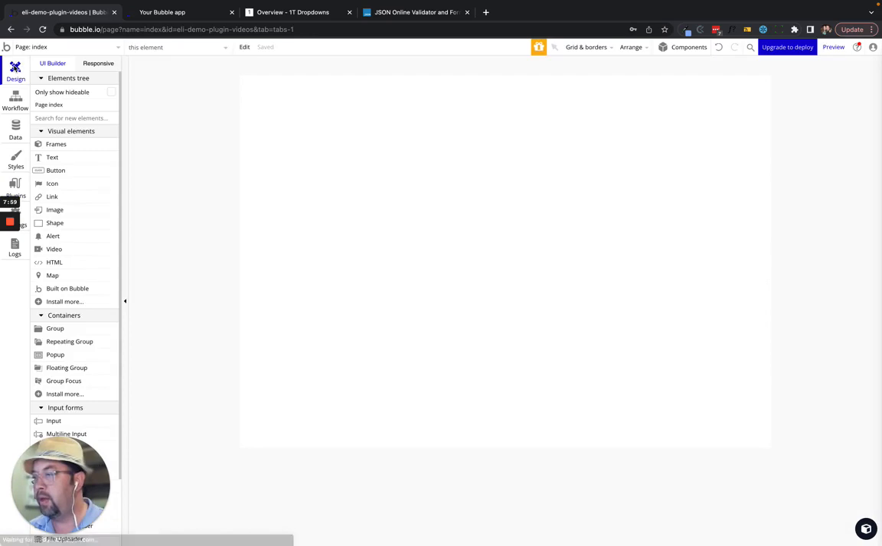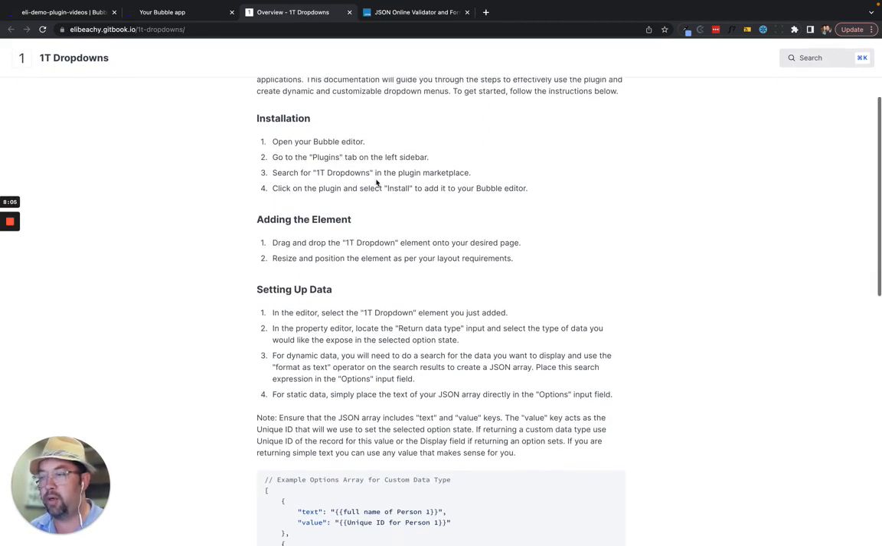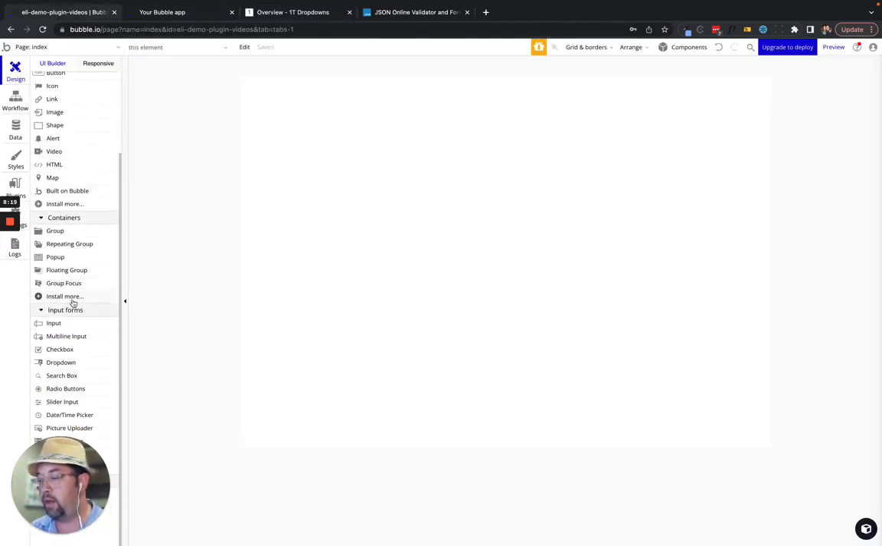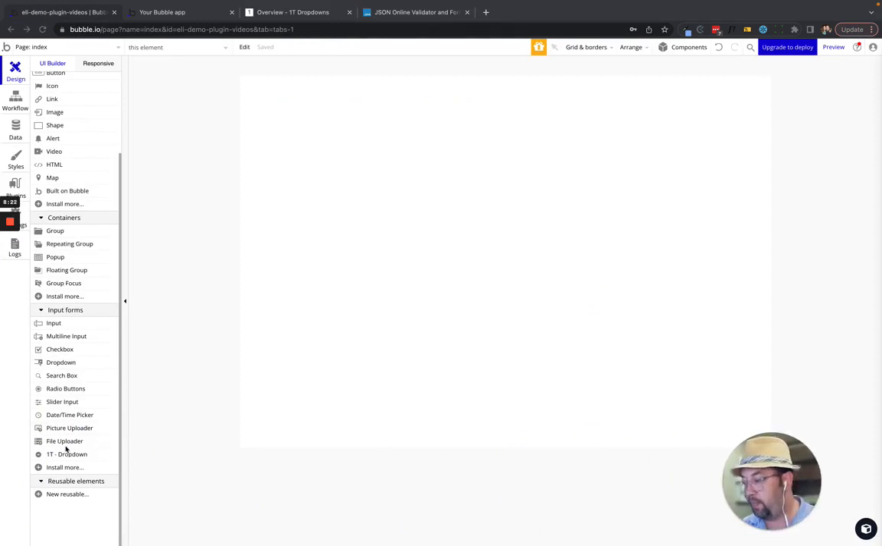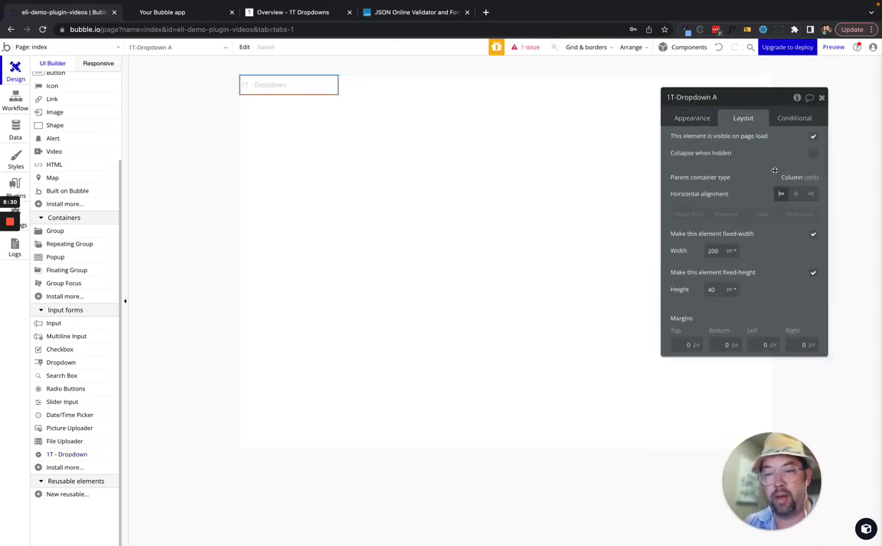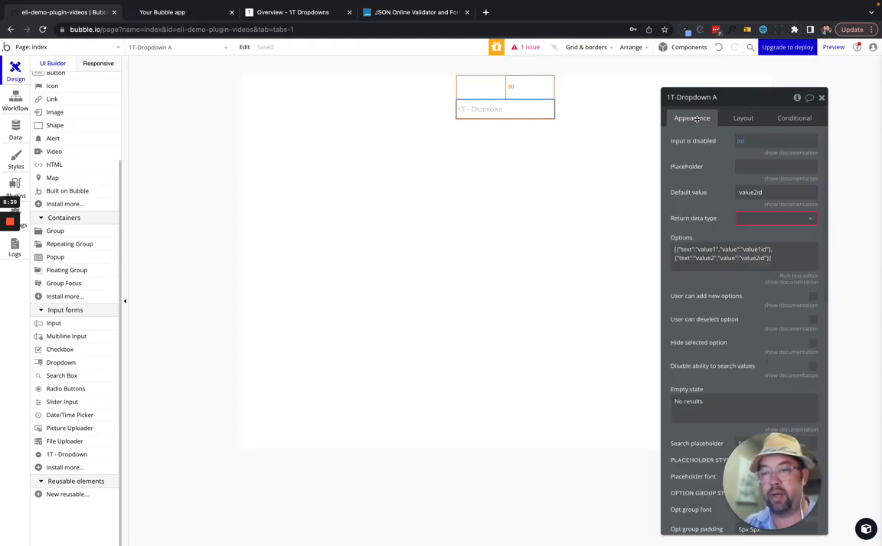So we'll go back into the design screen and we'll open up the documentation here. Installation is just saying this is how you go ahead and install the plugin into your editor. So for adding the element, we're going to go ahead and pop it onto the page. Let's go back in our editor. The element is actually here under input forms. So just grab that and click it right there. And let's center this and give it a 50 top margin so that it's down inside of the page.